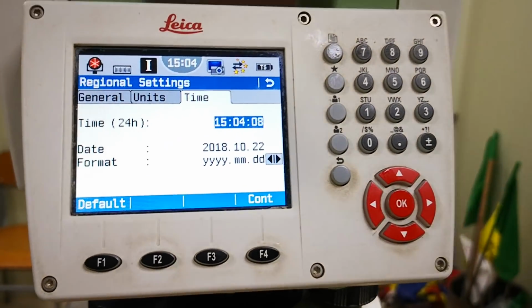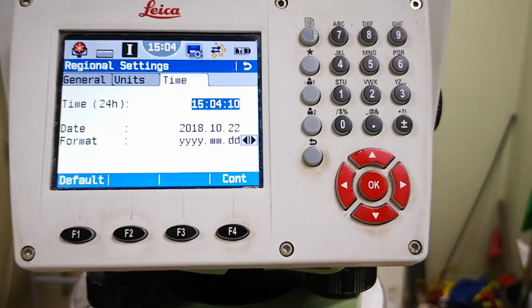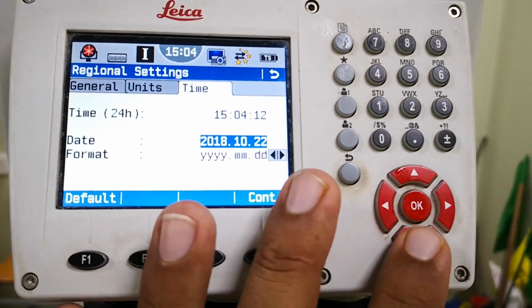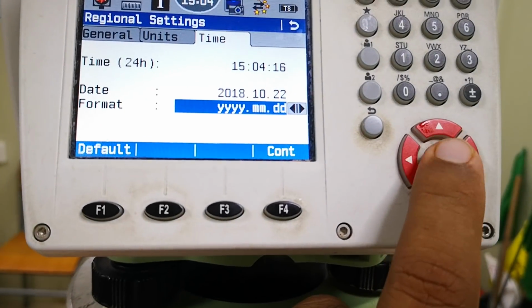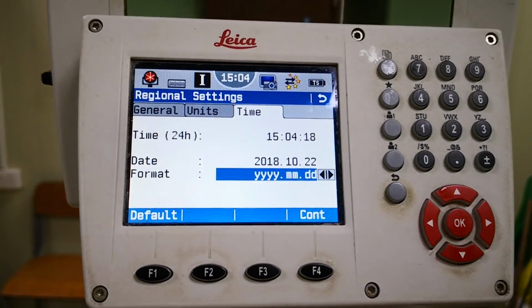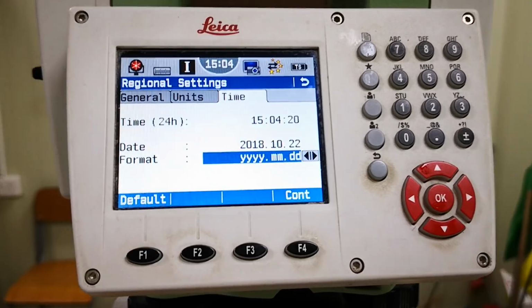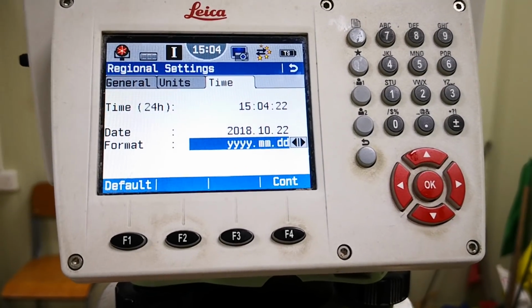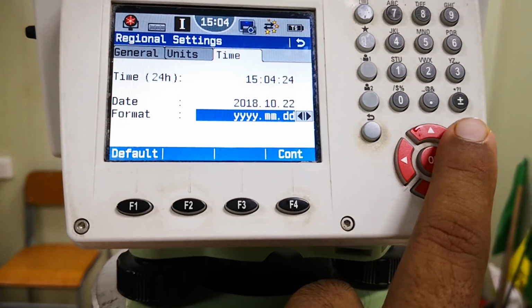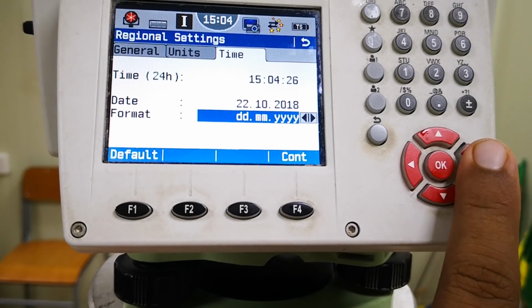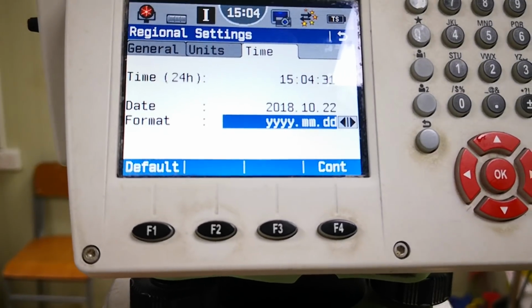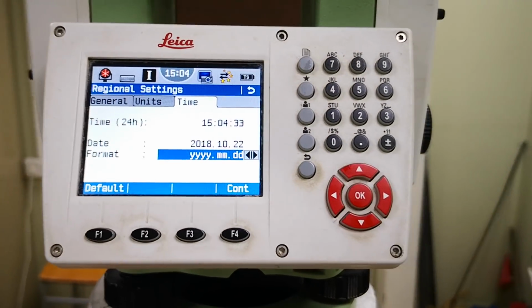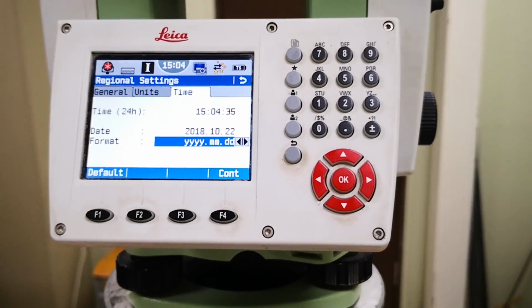The second option is the date. Here we have the option date. I'll bring my cursor here on the date, and one by one I can change my date. The third option is the format. Which format do we need for the date? The first format shows year, month and date. Then day, month and year, and then month, day and year. Mostly I'm using year, month and day, so I'll use my same setting and I'm not going to change it.